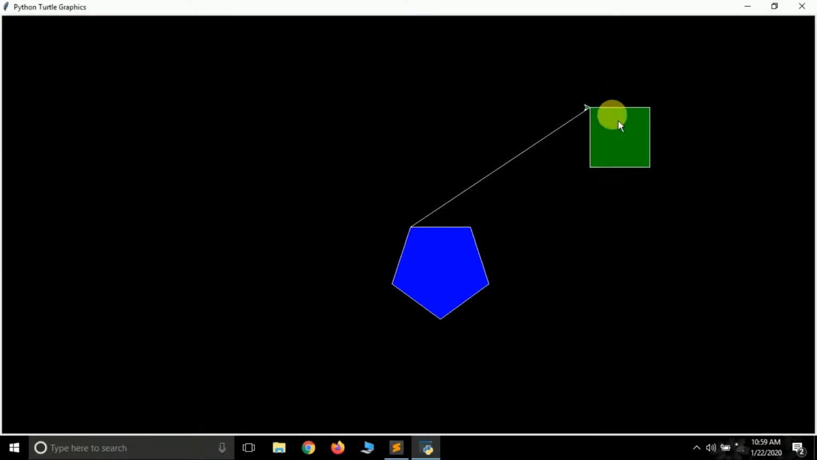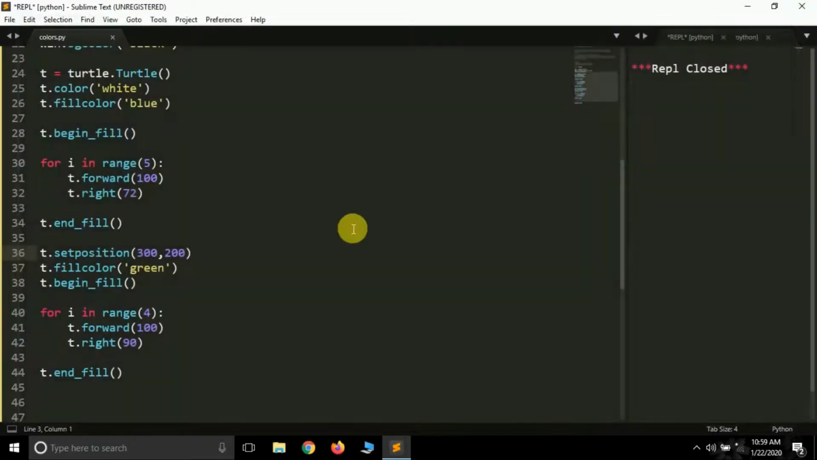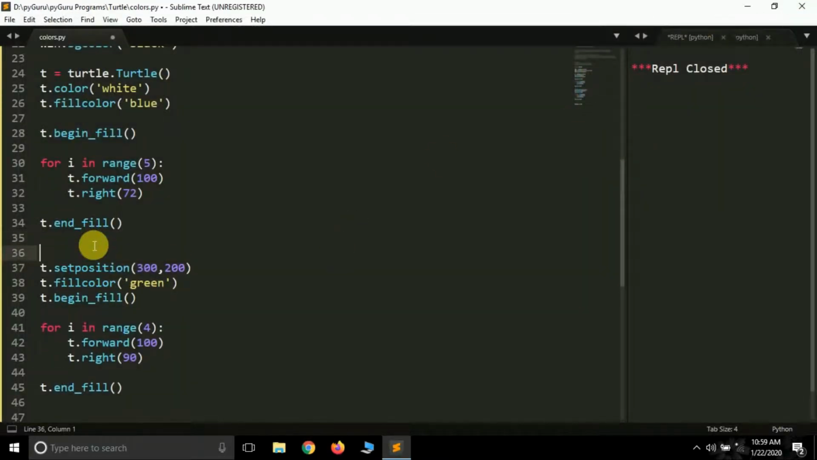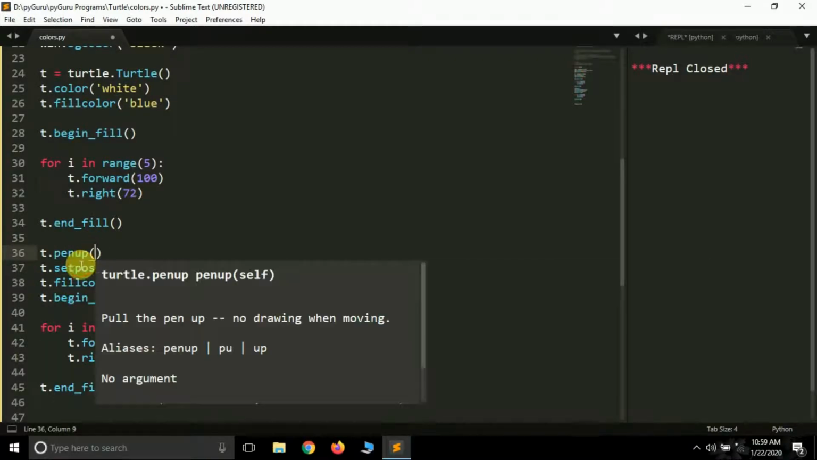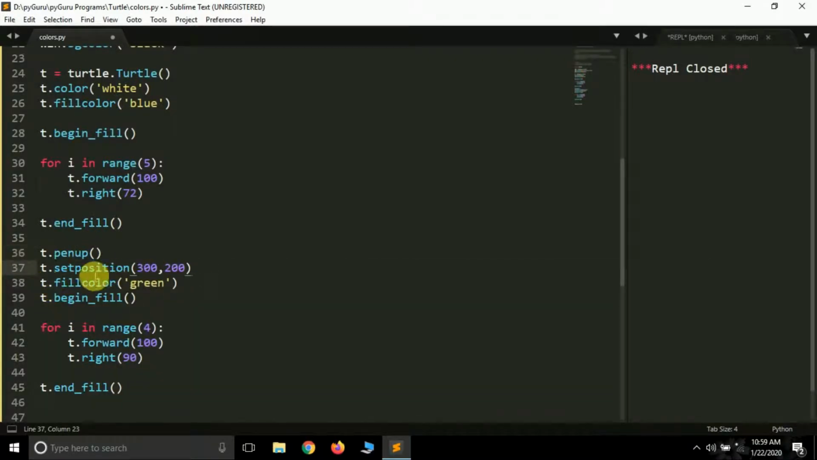Let me maximize it to understand it better. See, a pentagon was drawn and a square was drawn, but at this point you will see a line joining these two shapes. If you don't want this line, you can do what we learned in the last video. First call the pen up method, and then move the turtle to that position. You can call the set position method or the goto method.